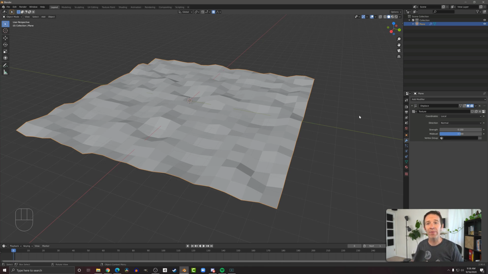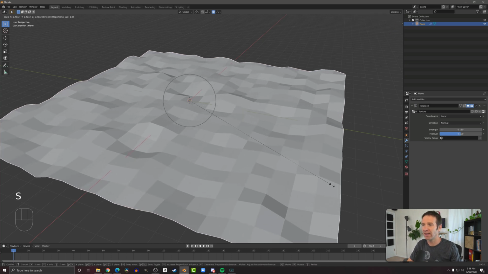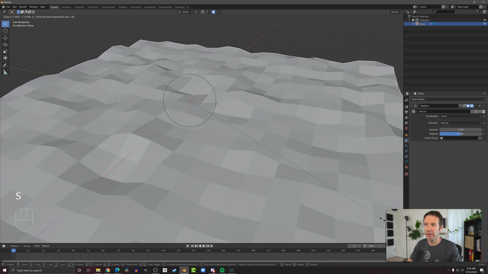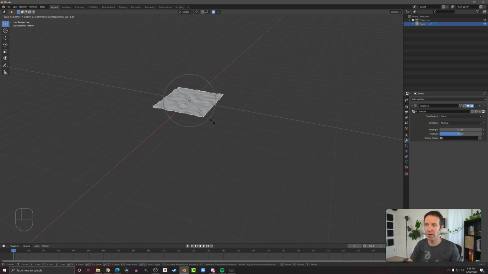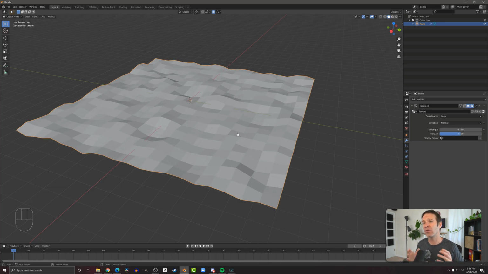One thing to note is that this strength is relative to the scale of the object. If I scale this up, you get bigger displacements. If I scale it down, you get smaller displacements. So just keep in mind that that strength value is relative to what you're working on, and you don't always want the exact same value.